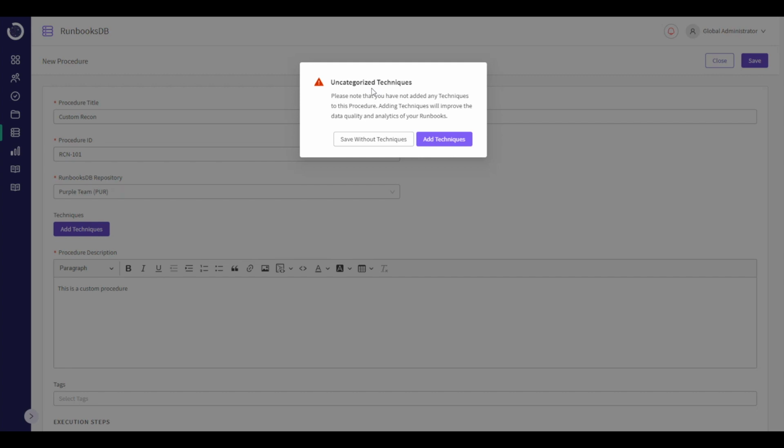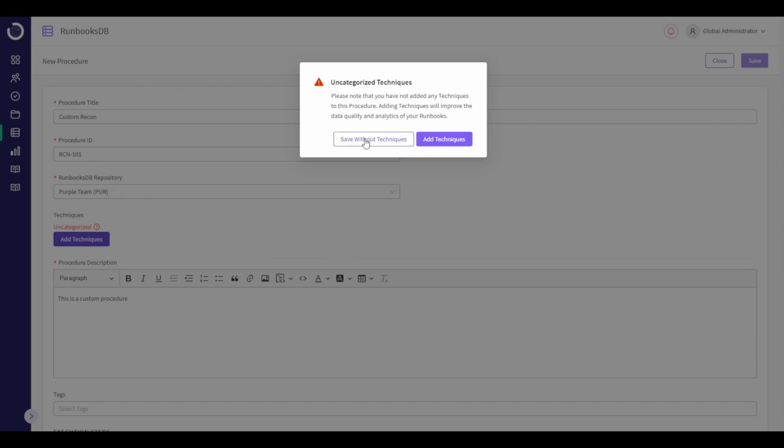We get a warning that says we have not associated a technique with this procedure. Associating techniques is valuable for metrics later when you're looking at the analytics. For the sake of this demo, I'm not going to add a technique.